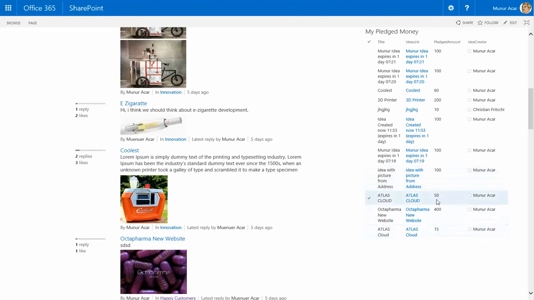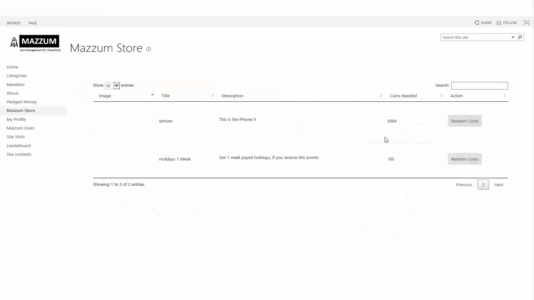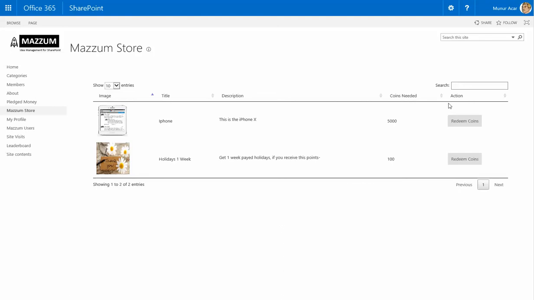And here you see all the pledged amounts. The last one was these 15 coins to the ID Atlas Cloud, which I've done right now. Now, where can I see what I can do with these coins? One thing that the user can do with the coins is spend or redeem the coins in the Mazzum Store. The Mazzum Store can be set up by an innovation manager or by a site administrator, and here he can redeem the coins. I cannot redeem any coins because I have 0 coins available. You see I would need 5,000 coins for this iPhone, and 100 coins for 1 week of holiday. So that's why redeem coins is dimmed.